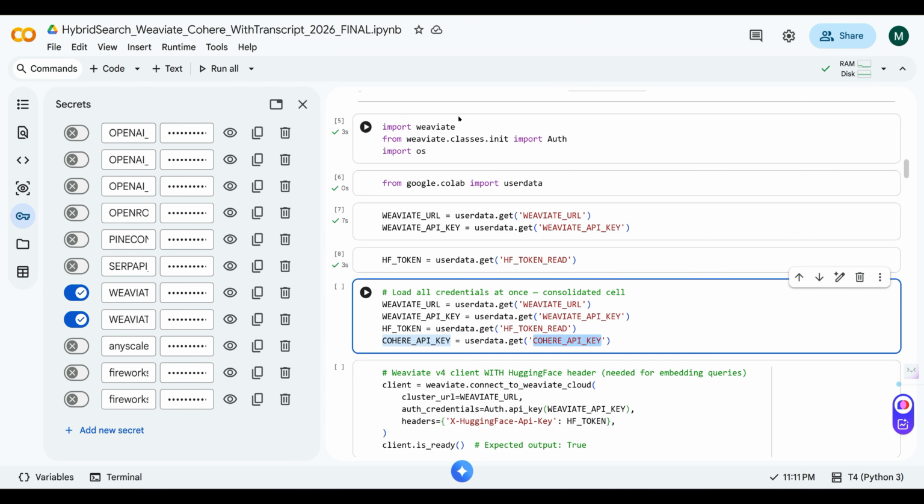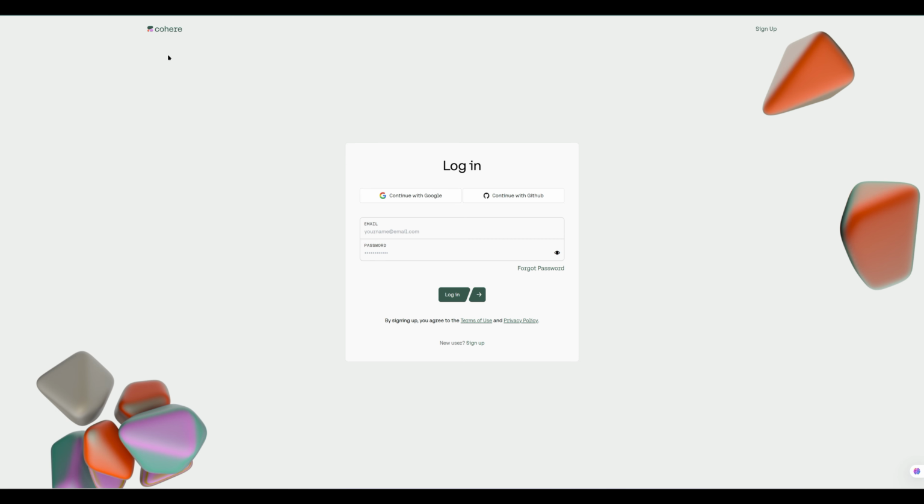Let me also show you how we can get that. To get the Cohere API key, you need to go to dashboard.cohere.com, and again you have to sign up or log in. If you already have an account, you log in. If you don't, you sign up, log in, and then you can get the keys. I already have an account, so let me log in.